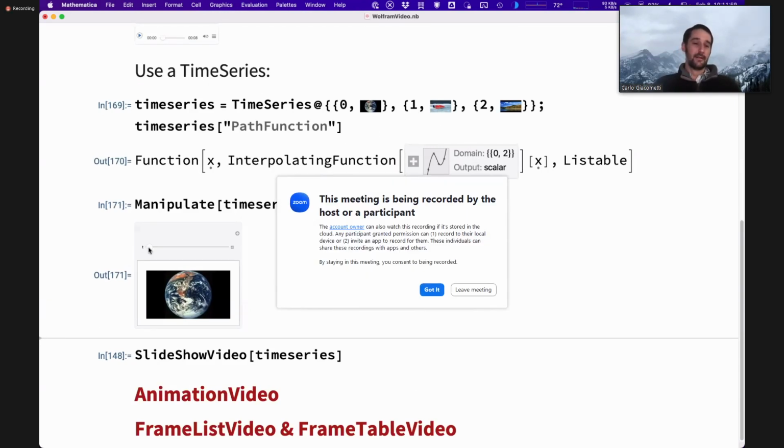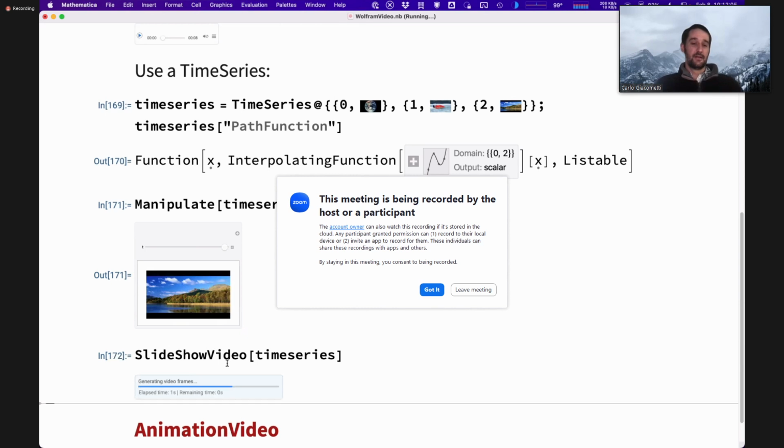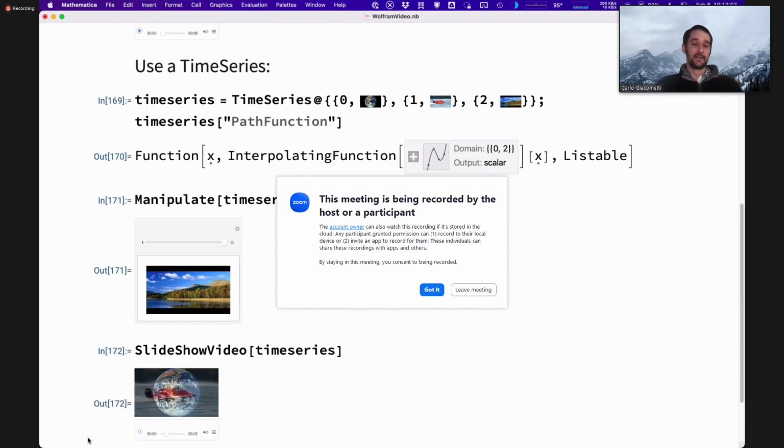And you can see how it does essentially a fading transition. This is exploited in the video generation as well.